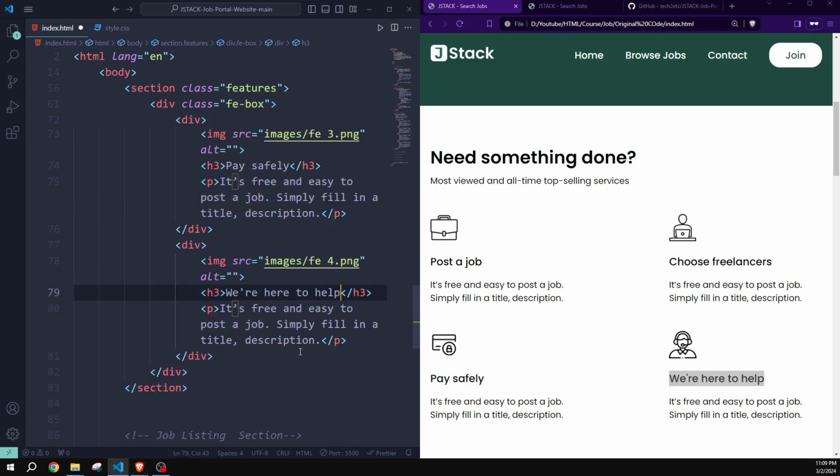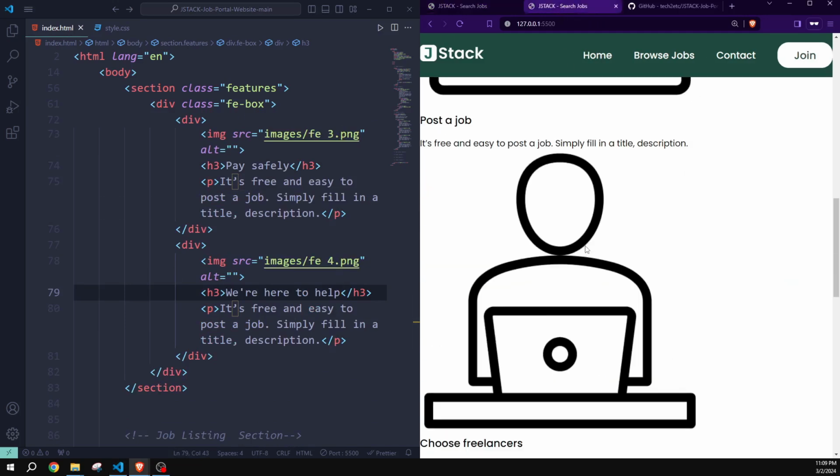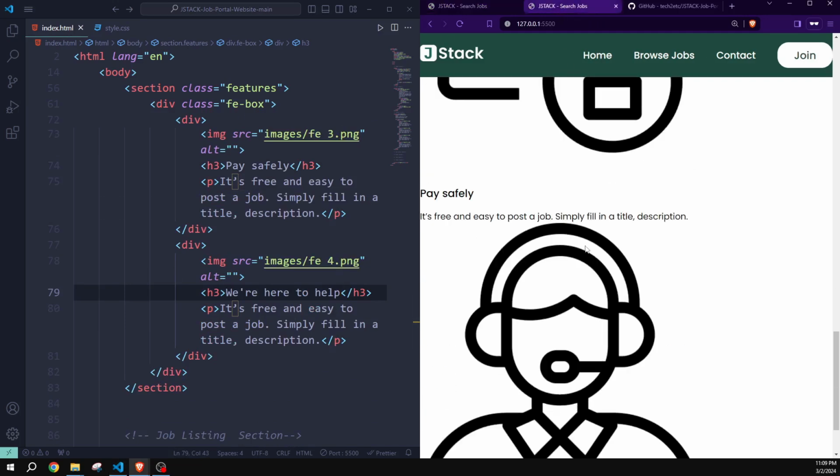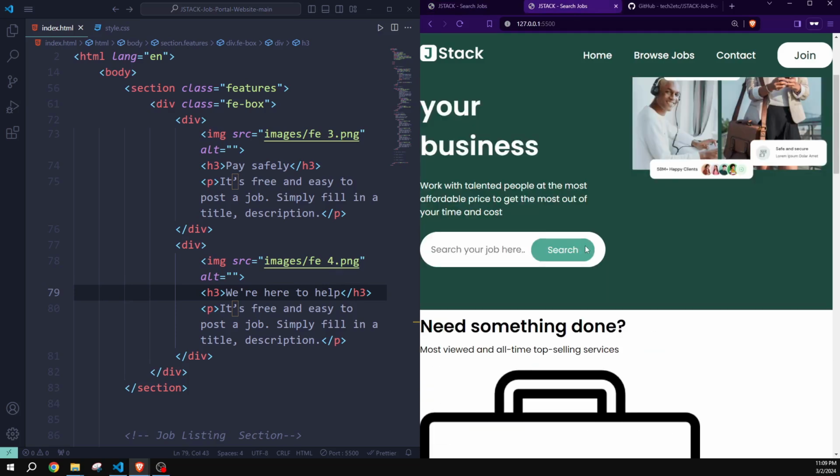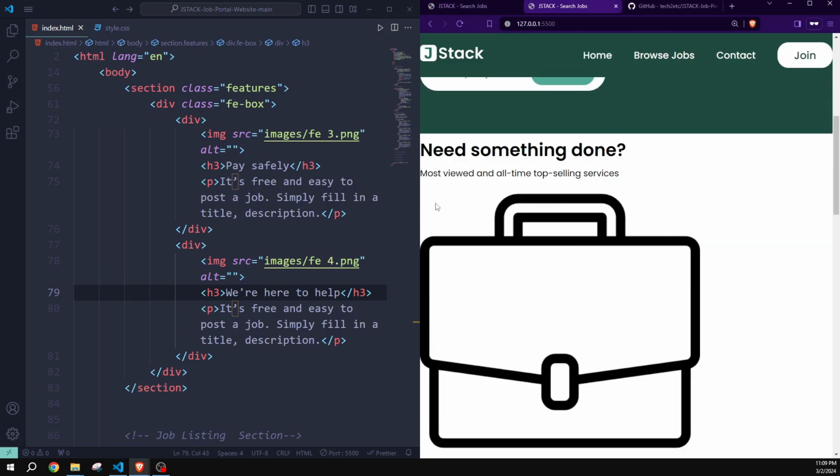This one. That's it. Now save, and if we go to our website, here you can see that we have our 4 different div tags. Now that is it for our HTML. Now let's go in our style sheet and style this section.